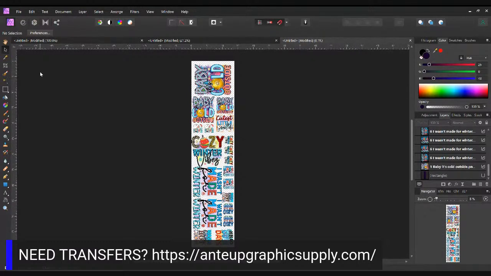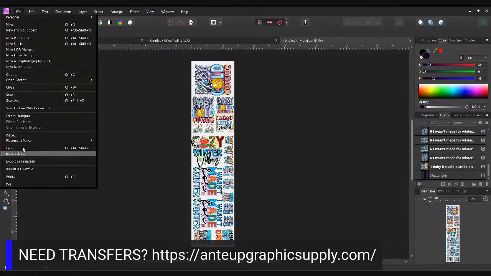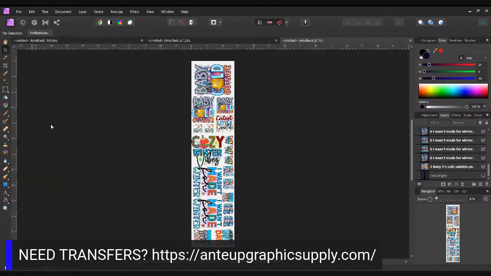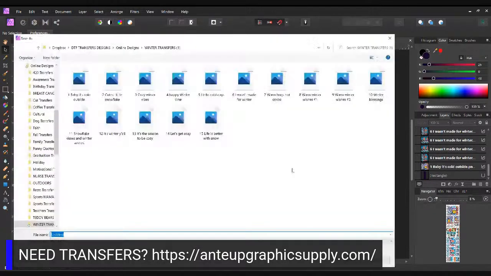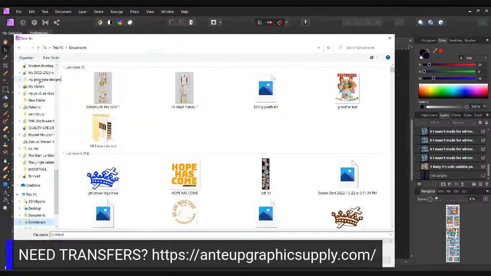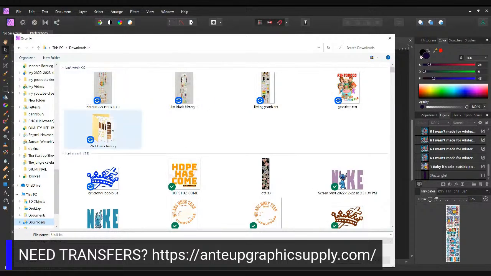Because we're in Affinity, we're going to come up here to File, go to Export, and export this as a PNG. Affinity allows you to export in all of these different file formats, but I'm just going to do PNG because that's best. I'm going to export this and save it somewhere on my computer. And that'll be good.